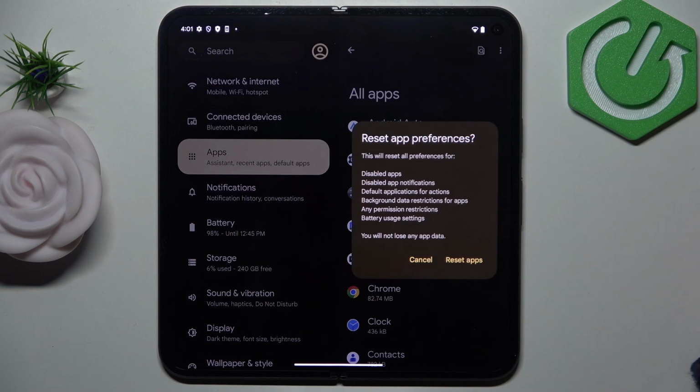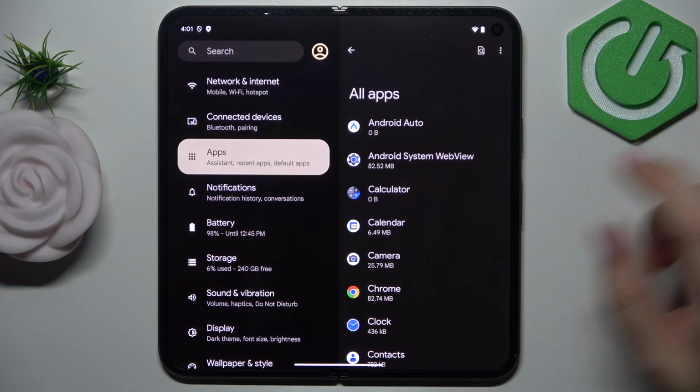Now we have to tap on reset app preferences, and as you can see here we've got the list of the things which our device will simply reset. So among others, disabled app notifications and any permission restrictions. What's more, no worries, you won't lose any app data, so simply tap on reset apps, and basically this is it.